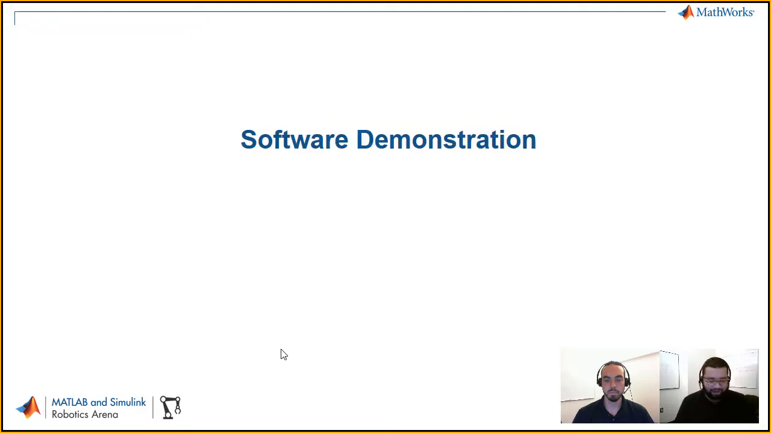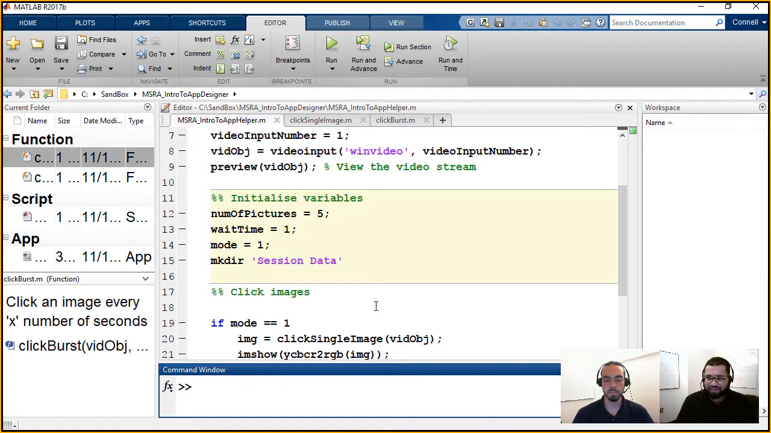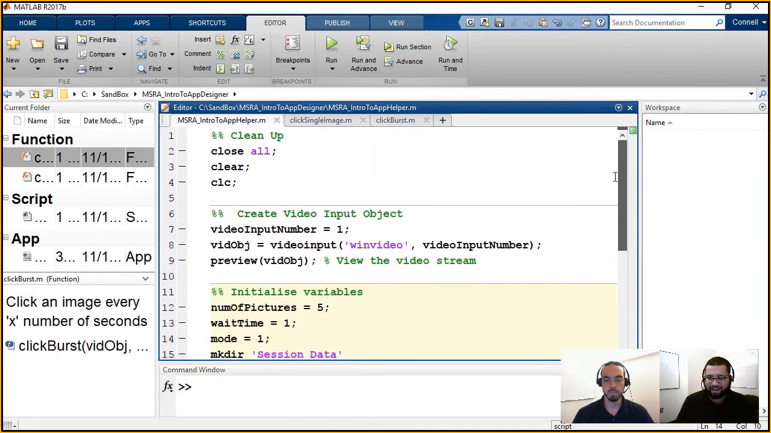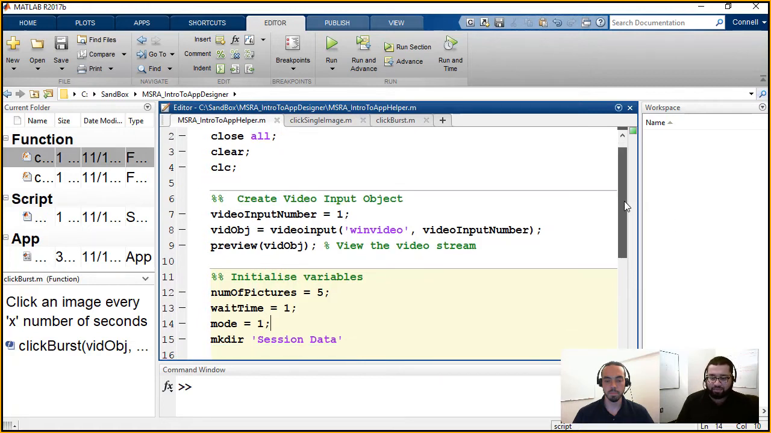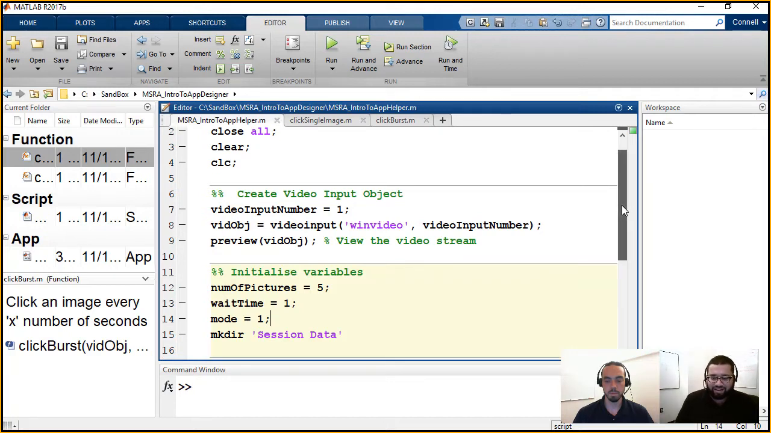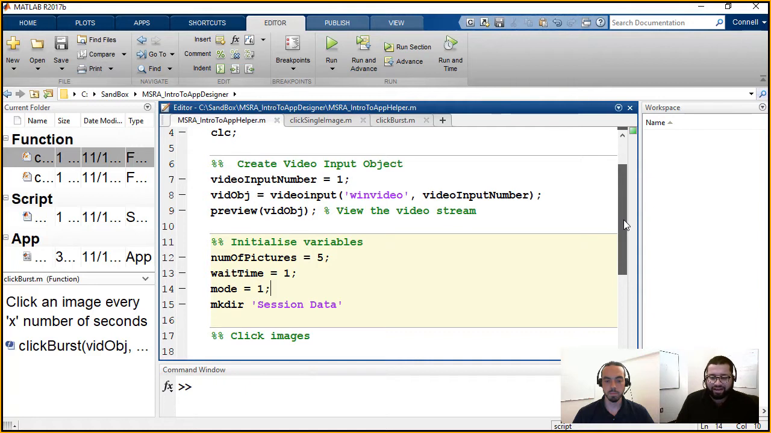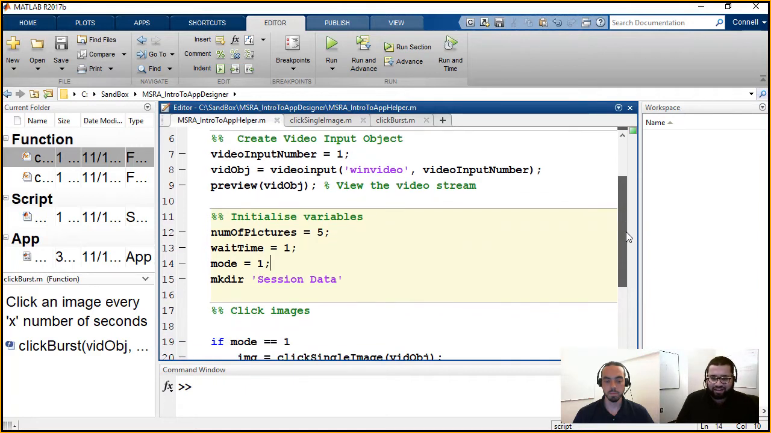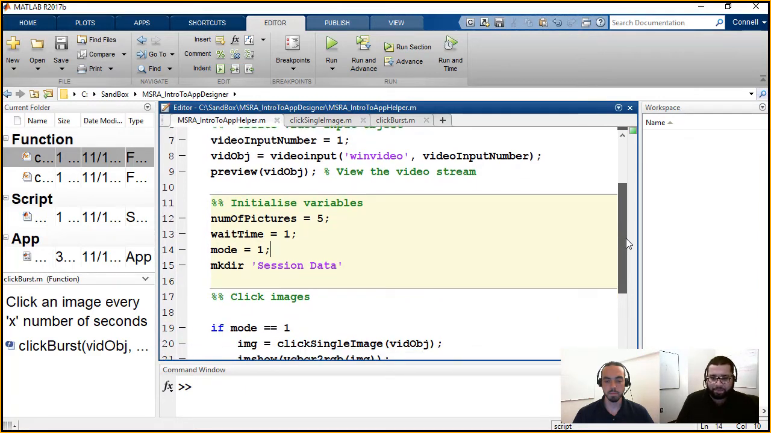I'm going to open up MATLAB real quick. In MATLAB, the first thing that I have open is this piece of MATLAB code that I was working with, and I've broken up the code into a few sections, and we can go over the sections together. But basically, I have an initial section where because I'm trying to click images, I want to create a video object. So the first part of my code is creating the video object and previewing it. Then I'm initializing some variables, and this is something that goes into the burst mode part of this code.